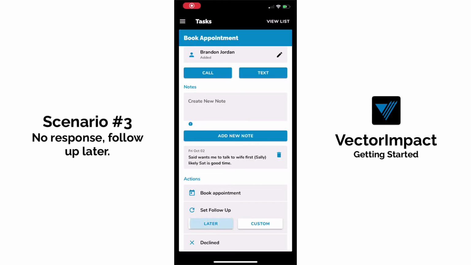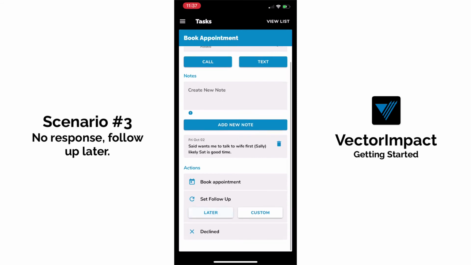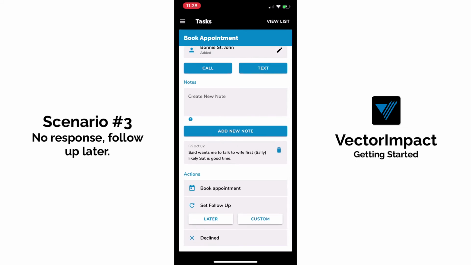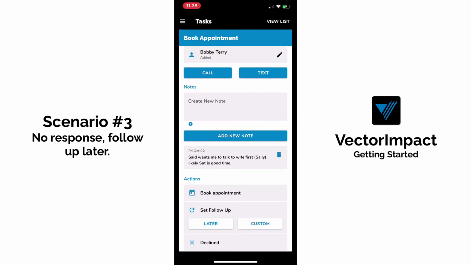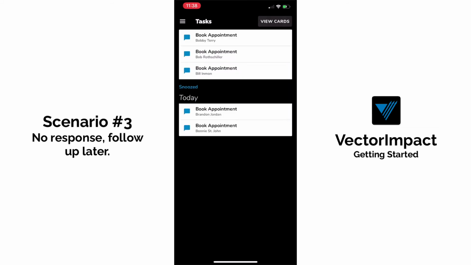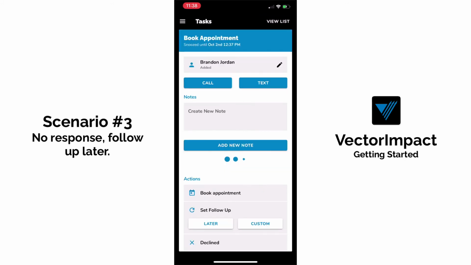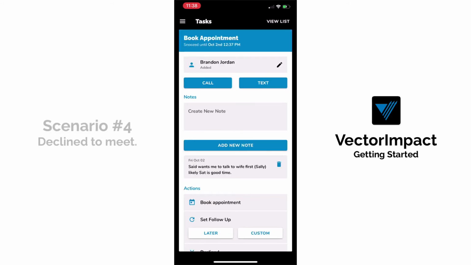Scenario 3, your prospect doesn't answer the phone or you don't receive a response to your text message after a few minutes. Under Actions, Set Follow-up, just click Later. This will snooze the task for some time, and then pop the task back into your task list later so you can do another follow-up. Lastly, there's Scenario 4, the prospect declines to meet. Under Actions, just click Decline to close out the task.